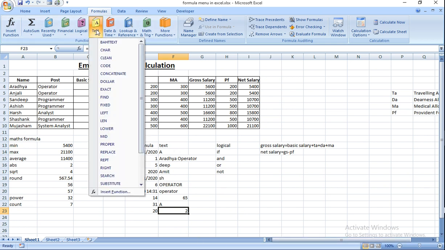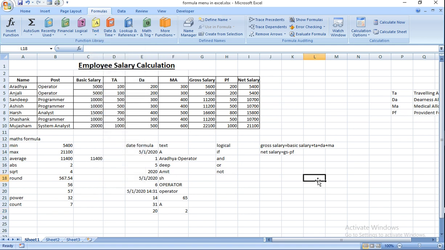So this way I told you the date, text and math formulas, and tomorrow I will teach you the rest of the formulas. Today I am closing it because it is too much for you, and you have to remember all these formulas for the exam. Thank you, students.